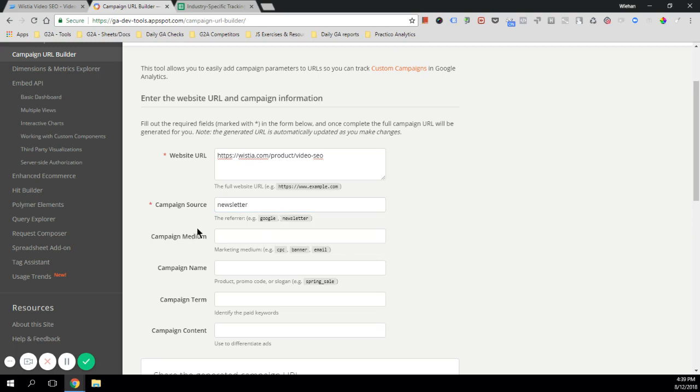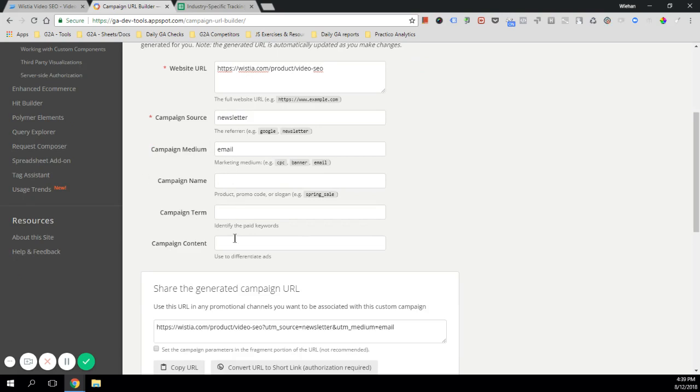And a newsletter gets sent via an email medium. So they will select email as a medium. You can see there's different marketing mediums as examples. So they're going to go email. And as you go down, you can see there's campaign name, campaign term, campaign content. I'm going to enter a name in here. You can see there's spring sale.